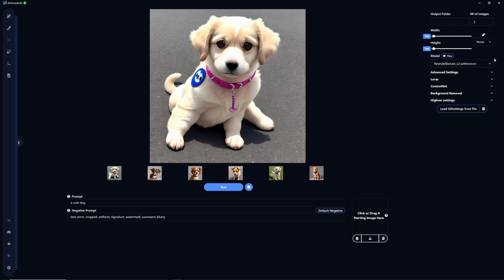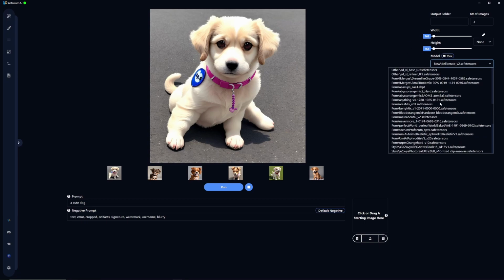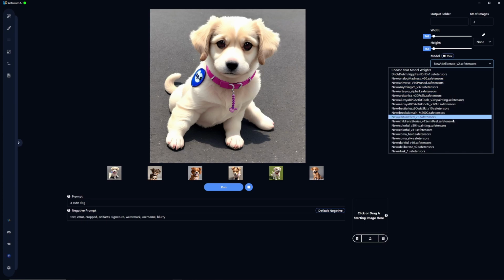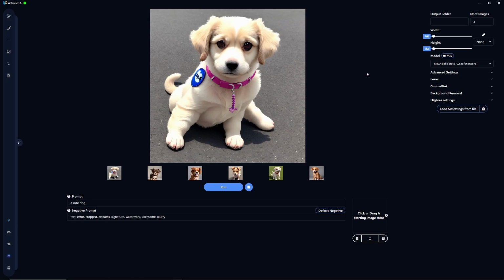Next up, we have model. Model is where you find all the models. As you can see, I had that folder new, and all of the new models that I have are in here. So that is an easy way to distribute the models however you want them.